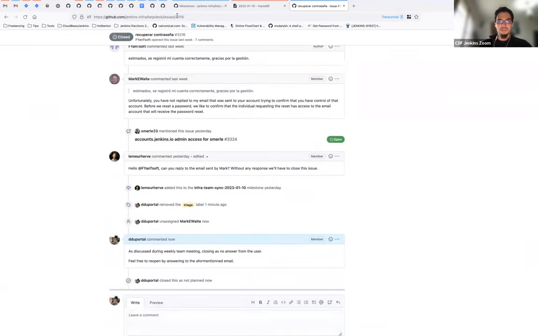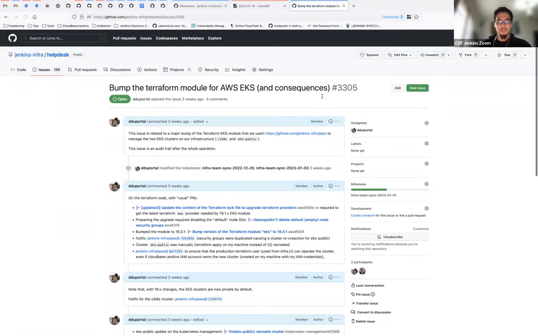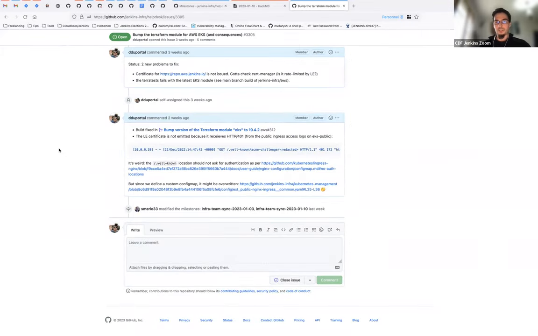Next issue, that's lasted since before Christmas. We had changes on the Terraform AWS EKS module. We had to recreate a cluster. That issue tracks all the changes that had to be done to recreate the ACP instance at repo aws.jenkins.io. The last step is that the Let's Encrypt certificate is not generated, because Let's Encrypt received an authentication error when trying to retrieve the challenge, the HTTP challenge.